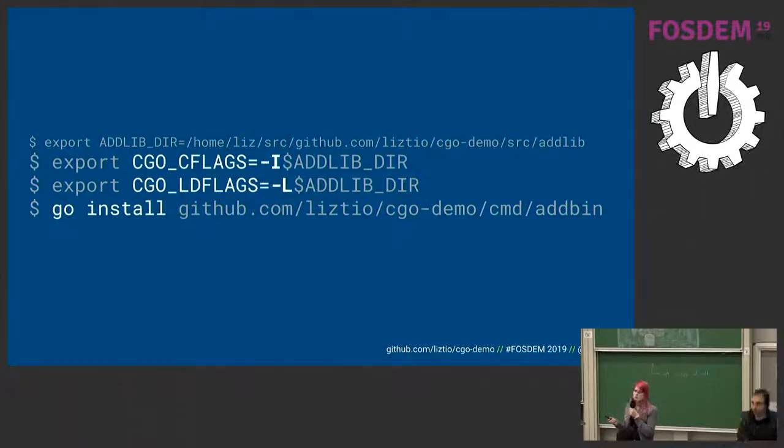This is the important part. -I adds a path to look for header files. -L adds a path to look for actual compiled library files. And then, only then, can you install this library.